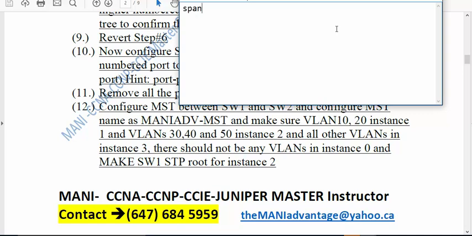There's a command called spanning-tree mst configuration. Then I'm going to put a name, mani adv MST. Then it's going to ask me for a revision. It's best to put a revision, so I can start with a 1.